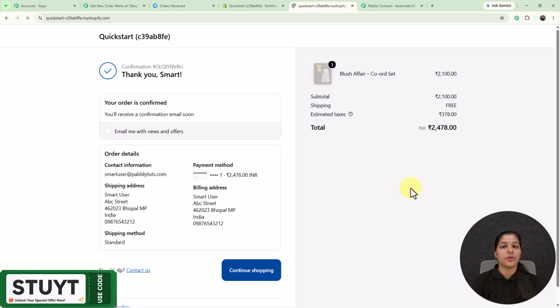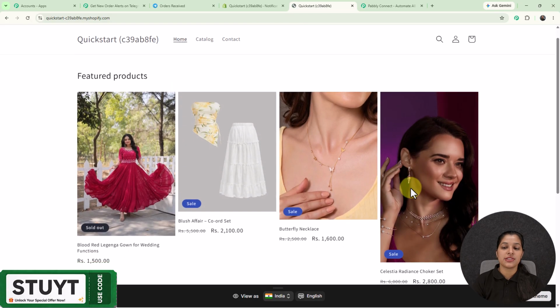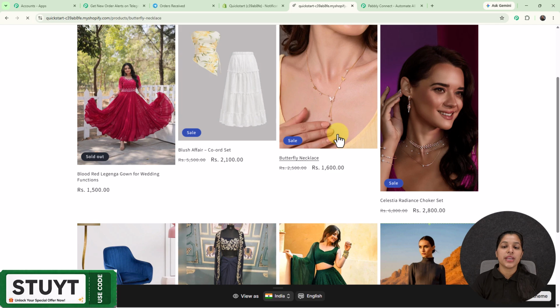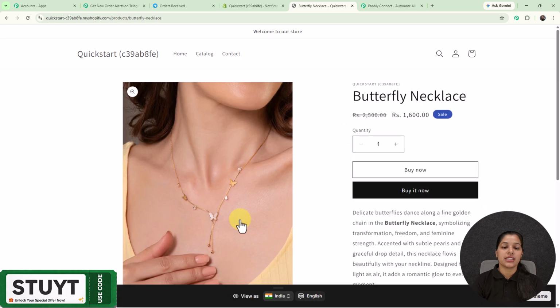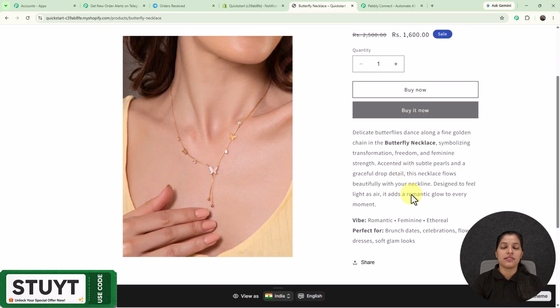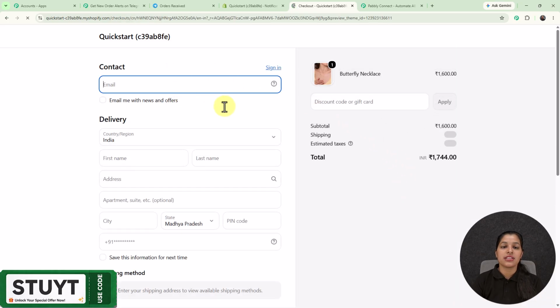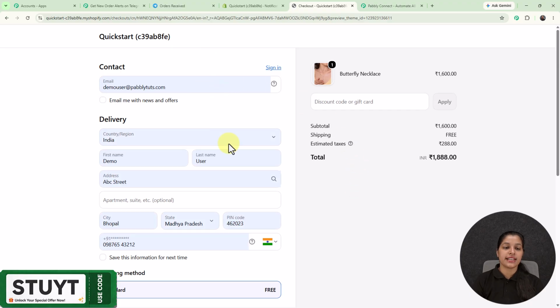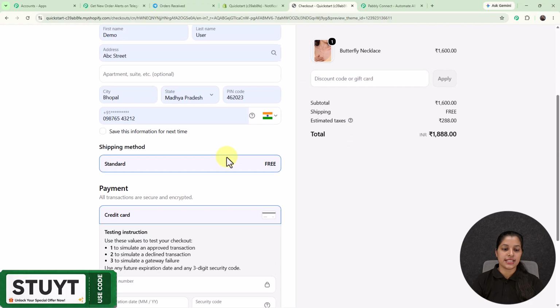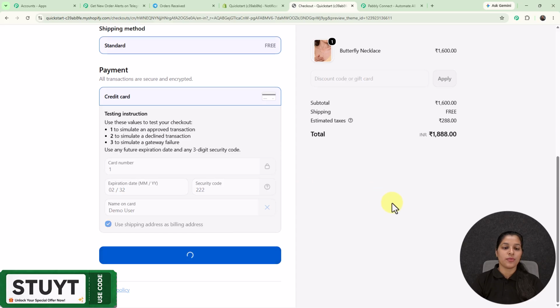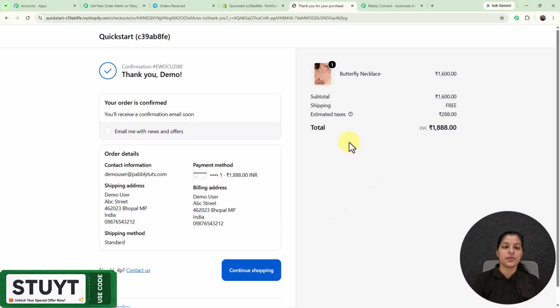So here I'm going to move towards my Shopify store again, where I'm going to make a new purchase for this product, that is butterfly necklace. So now let's click over this buy it now button, and we are on this checkout page, which we are going to fill again. So right here I have filled this checkout page providing all the details. Now let's click over this pay now button for making the payment and placing the order. So right here you can see that the order has been successfully placed.